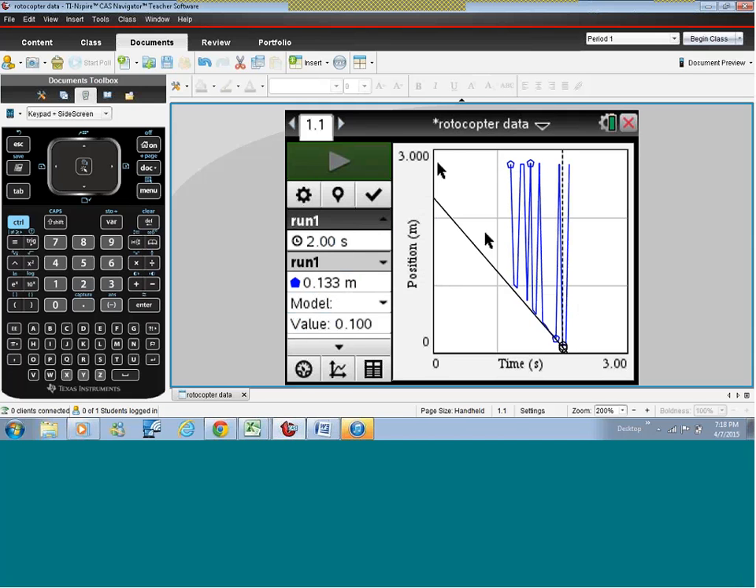And yes, since our rotocopter started way up high, our position is getting less and less and less, making a negative slope.